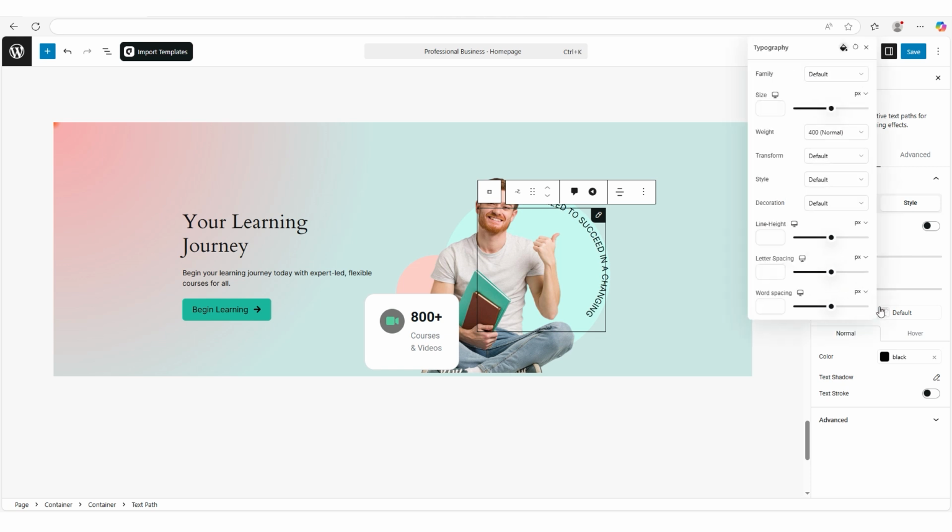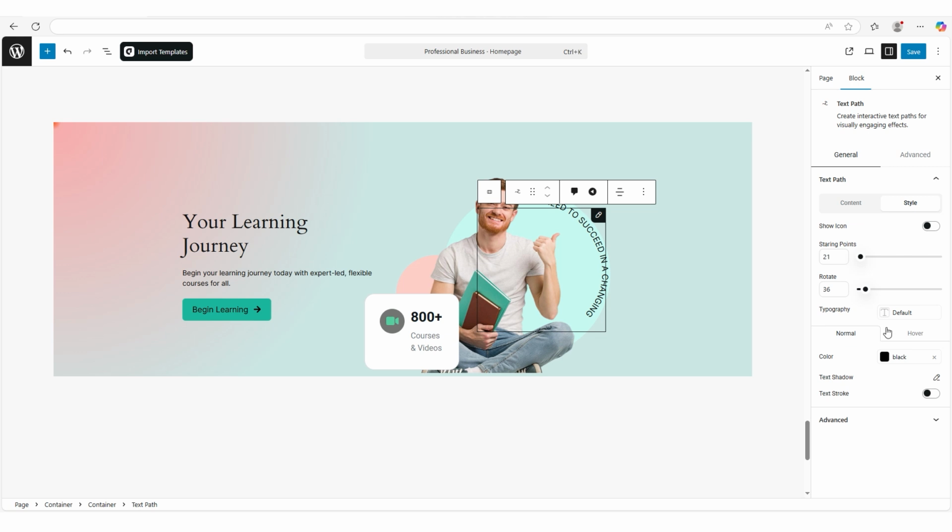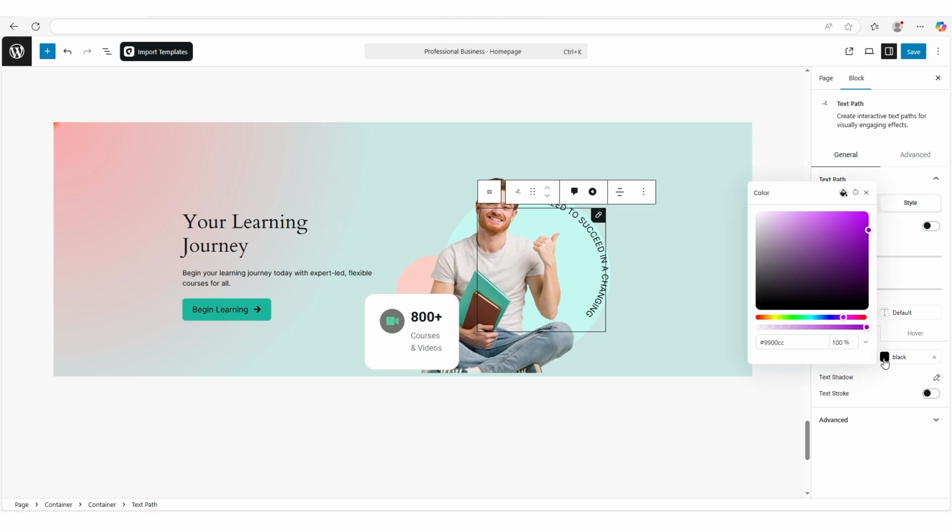Choose the typography settings for the text, such as font, size, and weight. Customize the text color by clicking on the color box. Here is a green shade, but you can select any color.